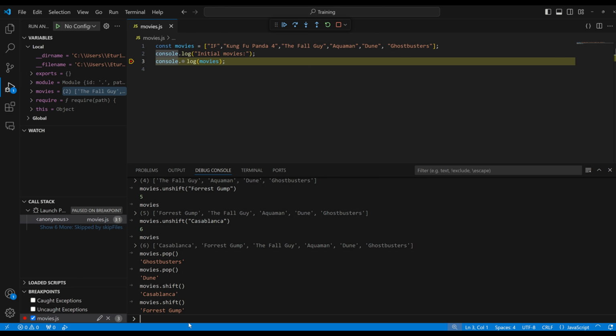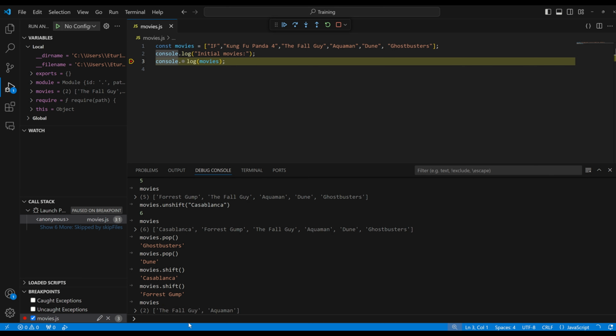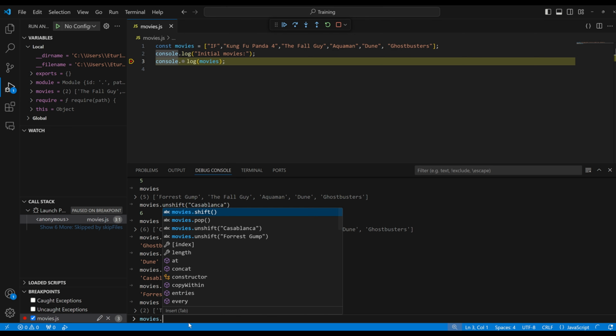Let's shift it again and remove Forrest Gump. We have only 2 movies in the array, and what I want to show is we can add more than 1 movie at a time. Let's include 3 movies in one command.